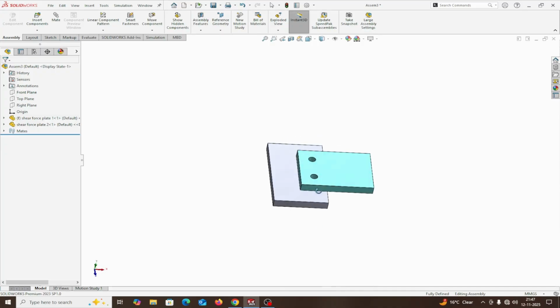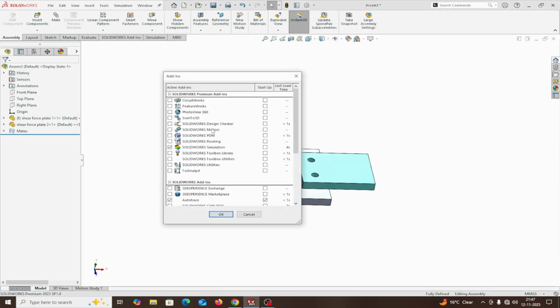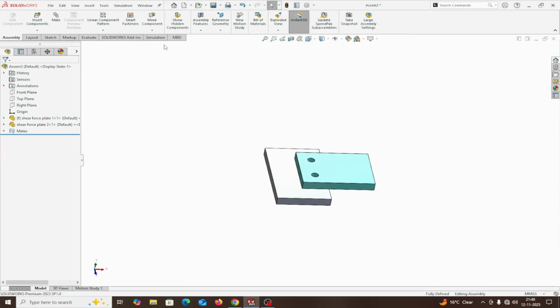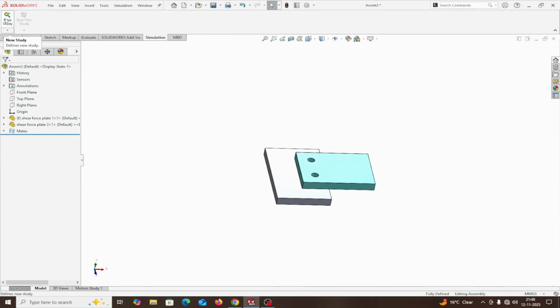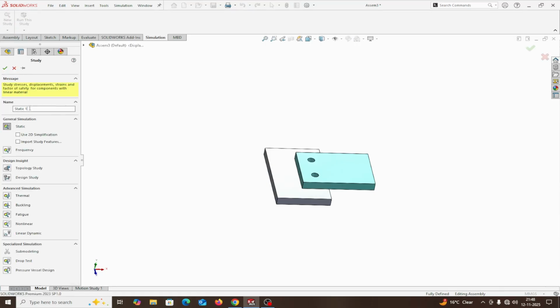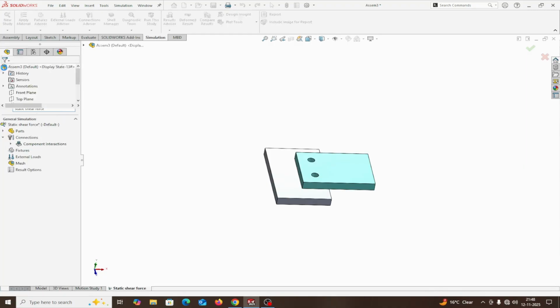Okay, now in the assembly, first this is the simulation tab. If this tab is not coming in your tab section, you can go to options, add-ins, and from here check SolidWorks Simulation, and okay, it will come in the tab section. But I have this one. Simulation, new study, static. This is the static study. I am taking shear force, static shear force calculation.